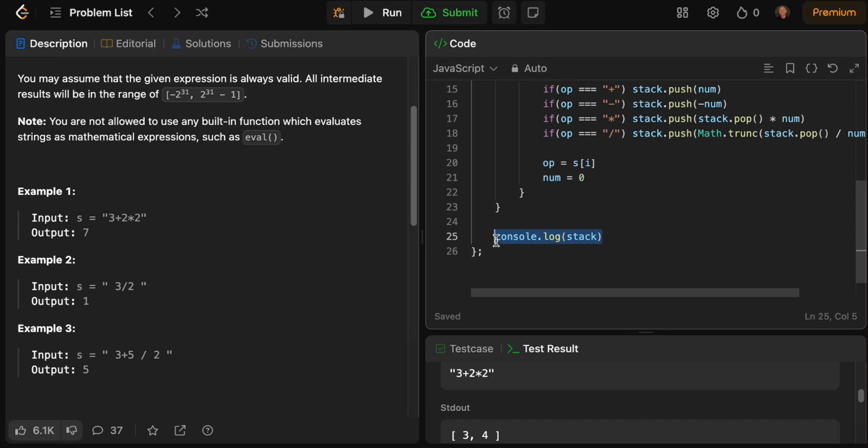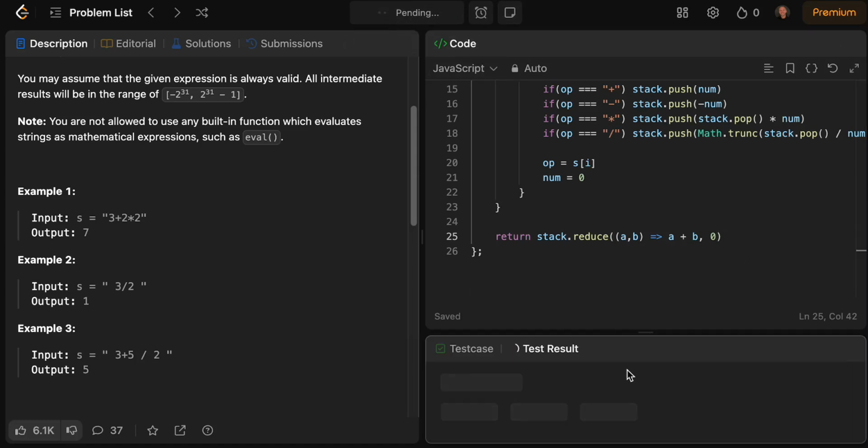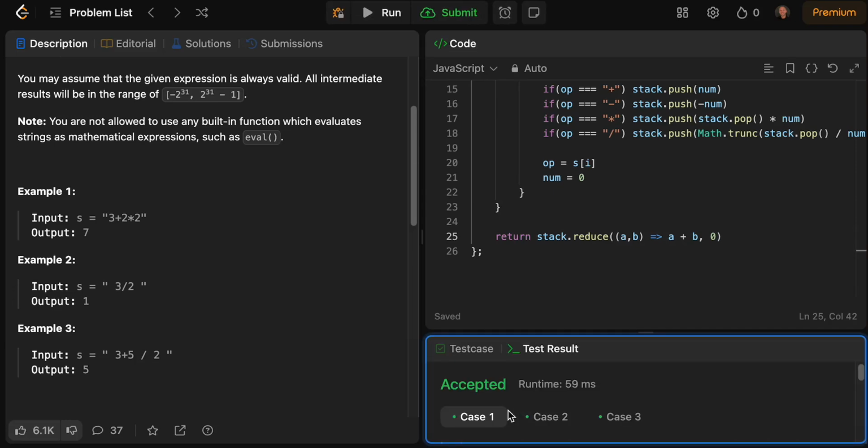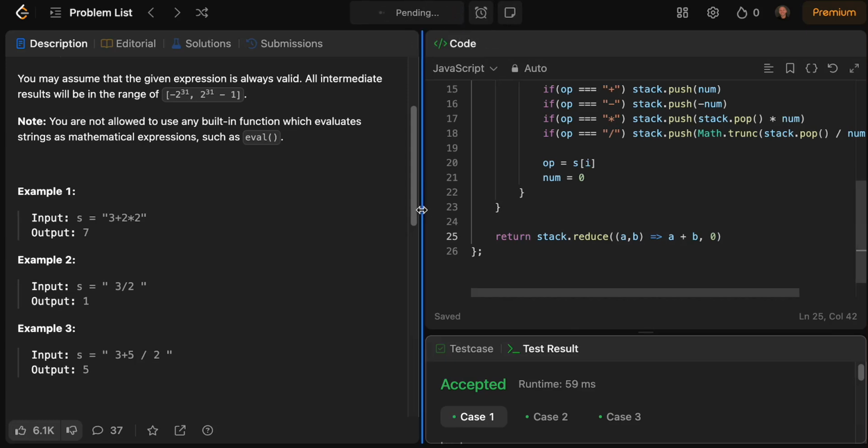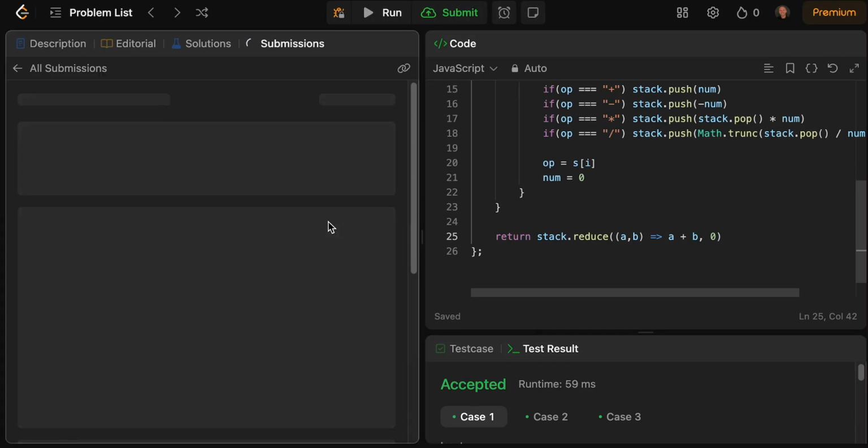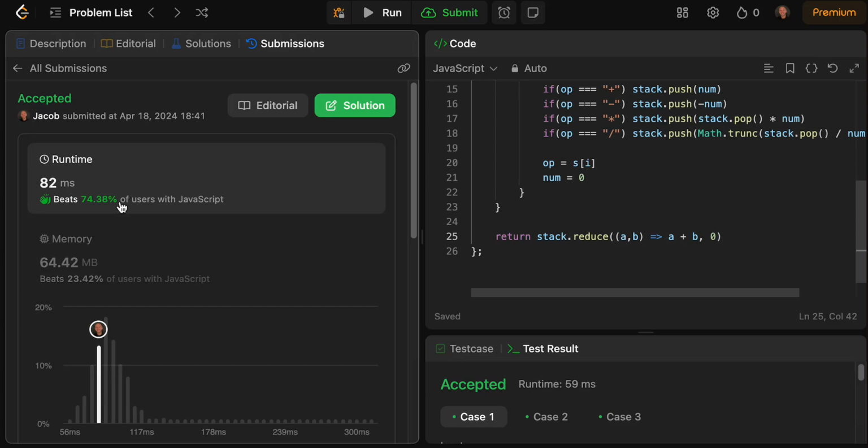So what we do is just do a simple reduce. So here we go, return stack dot reduce, and what are we reducing? We're reducing A and B, where A and B are added together, and we have starting out with 0. So I'm going to go ahead and run it, make sure it works. I hope it works. They all work, and I'm going to go ahead and submit it. And let's see, does it work? Okay, great. We are better than almost 75% of people.